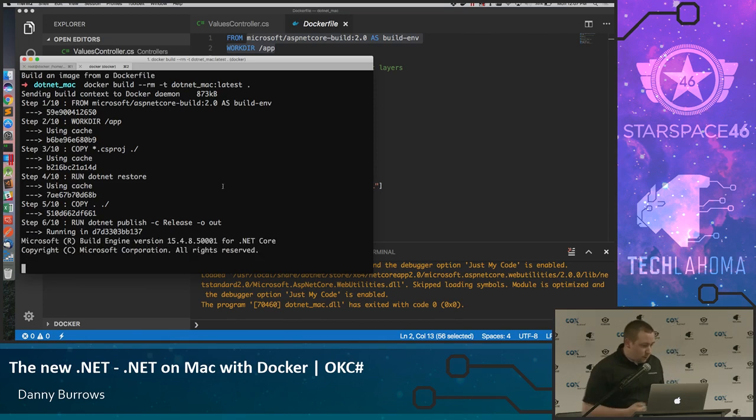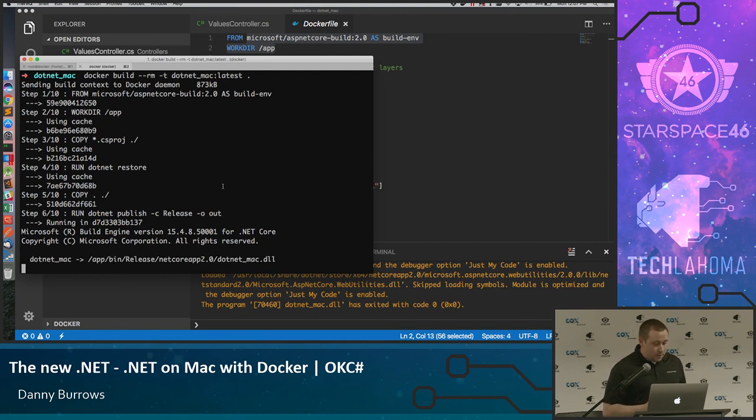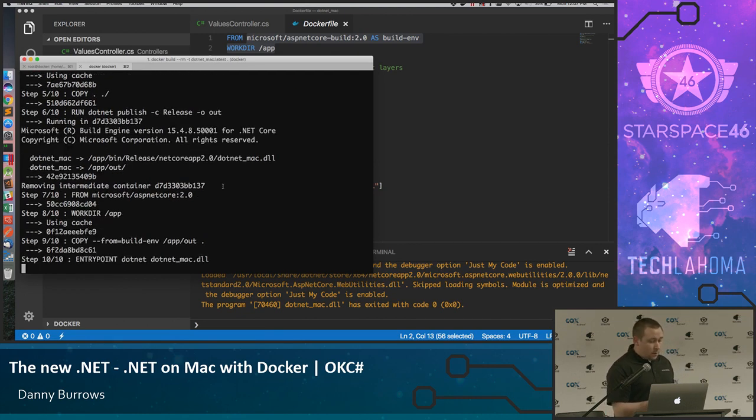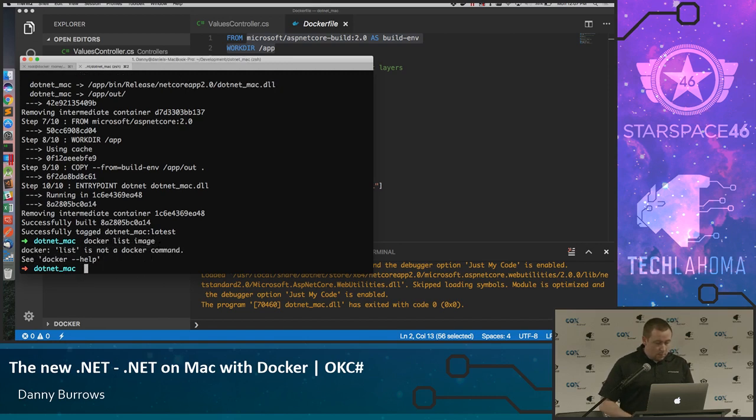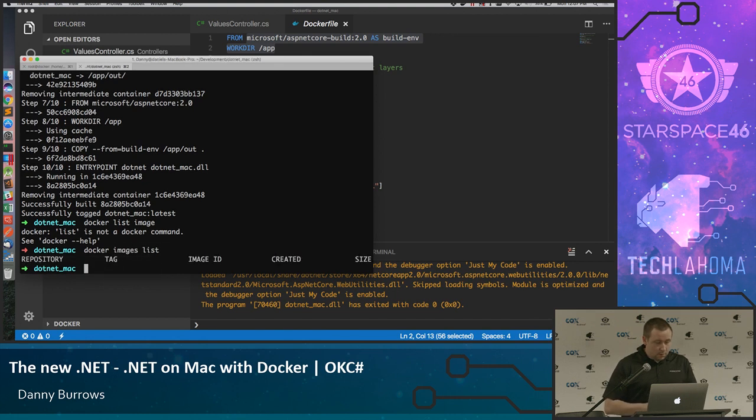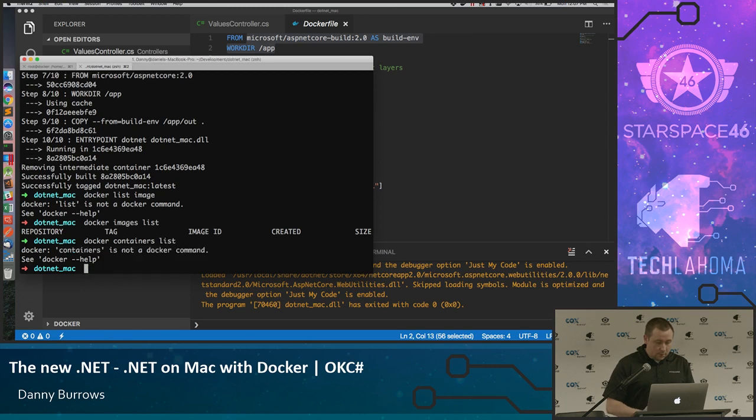So this is the part where this is actually going to build out the Docker image itself. We're going to tag it with .NET Mac latest. And you see here, as it scrolls up, I've got this .NET Mac DLL that is now exposed. If I want to take a look at this, I can look at my images list, Docker containers list.